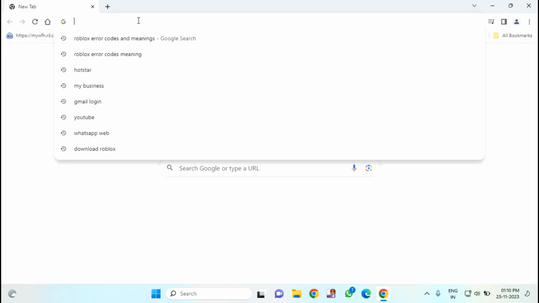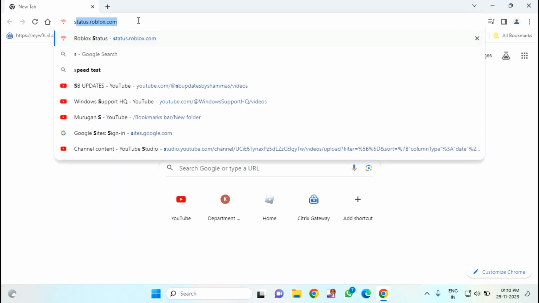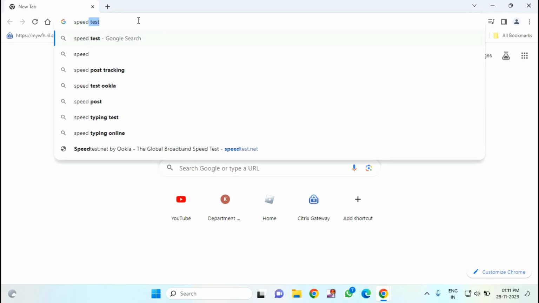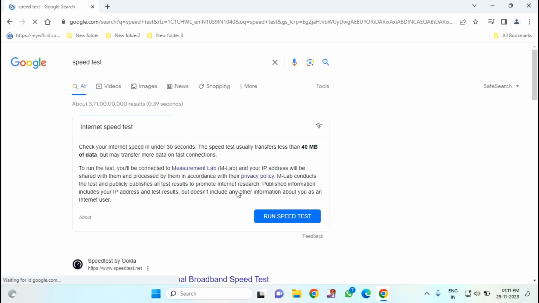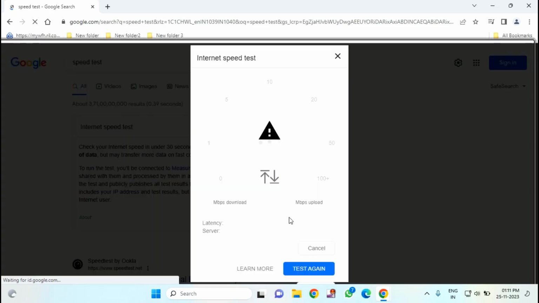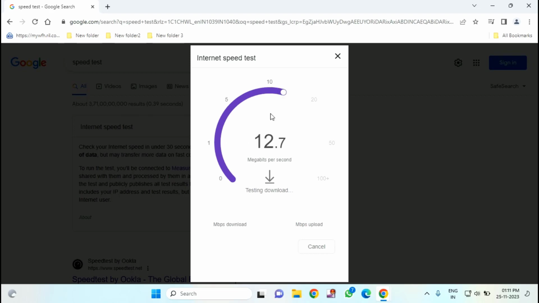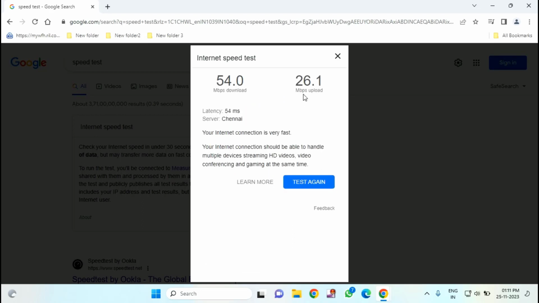For that, you just need to open your Chrome browser. Here you need to type speed test and hit enter. Here you can see run speed test. Just click on this. You can check your internet speed, how much Mbps you are getting. You can see my download speed is 54 Mbps. After that, my upload speed is 26 Mbps. After checking this, you can close this window.